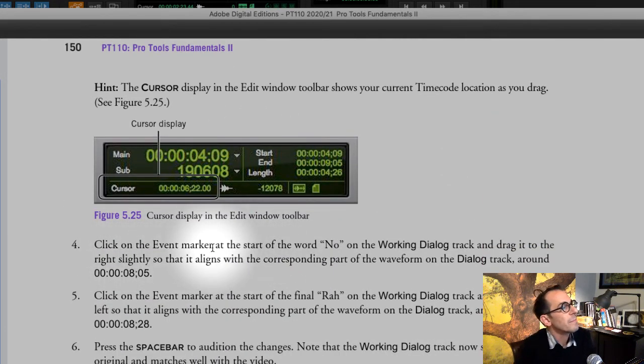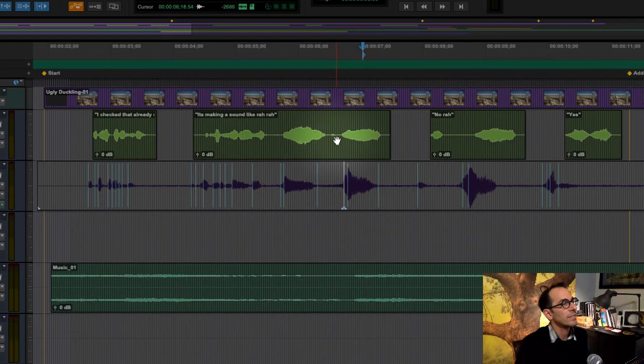Click on the event marker at the start of the word "no" on the working dialogue track and drag it to the right slightly so it aligns with the corresponding part of the waveform on the dialogue track, around 805. Okay, so "no," drag it to about 805. You got it. Let's see here. Let's listen a little bit.